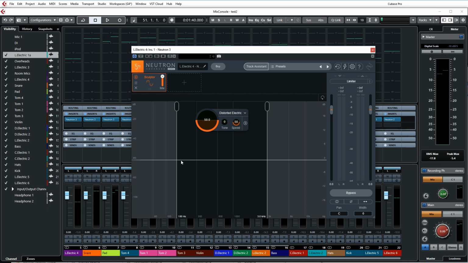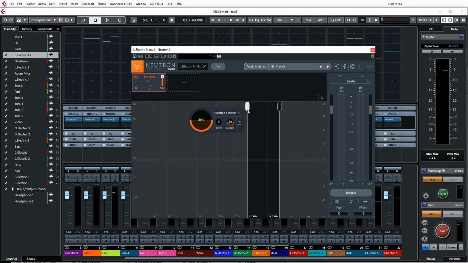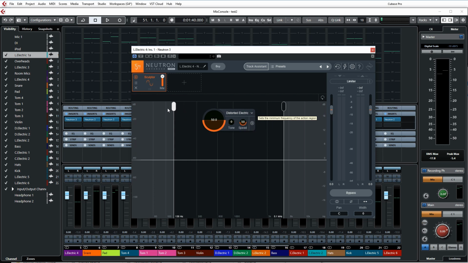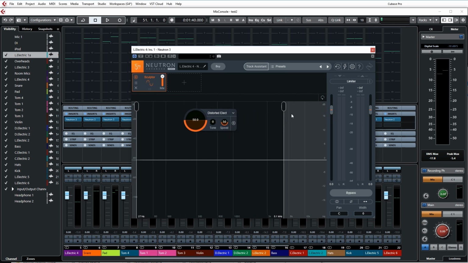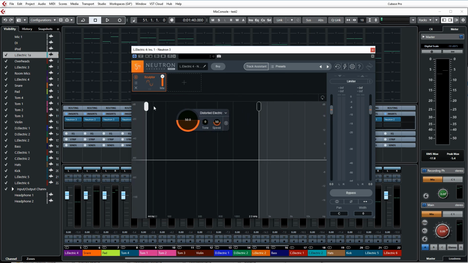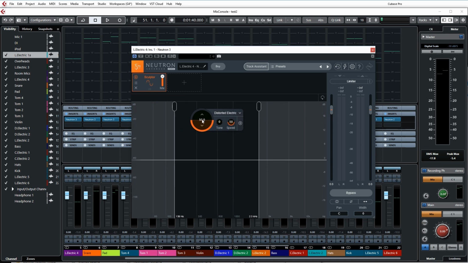So the light colored area here is where we are going to target our sculpting. You can make it narrow or wide if you want to target some really specific spot. From there, you can also adjust the amount. This adjusts the amount of processing to apply, so obviously 100 is a lot more than a lesser amount.